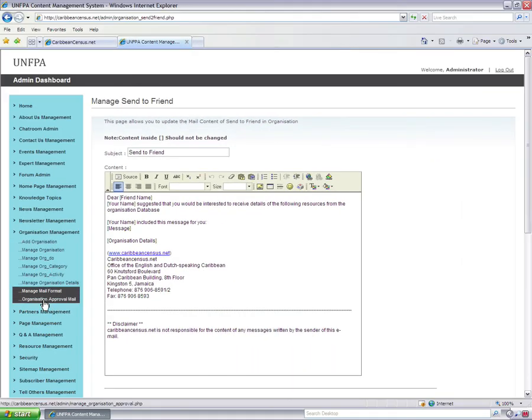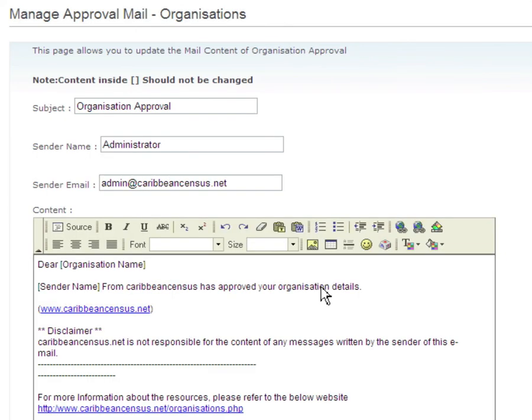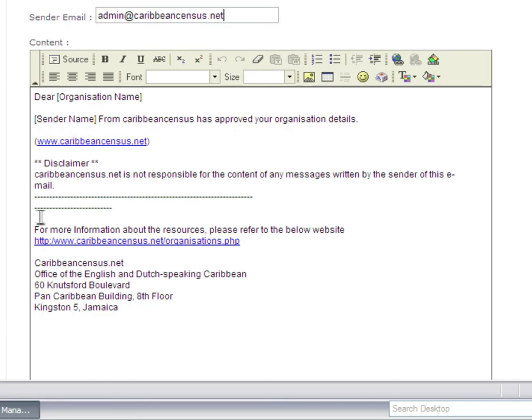And lastly, we have the approval email. When I signed up as an organization, I punched in my information. My information was then sent to you as the administrator. Once you changed my status from pending to approved, this is the email that the website would have sent to me, right? It would have the subject, your name or your sender's name, the sender's email address, as well as the body of the email itself.